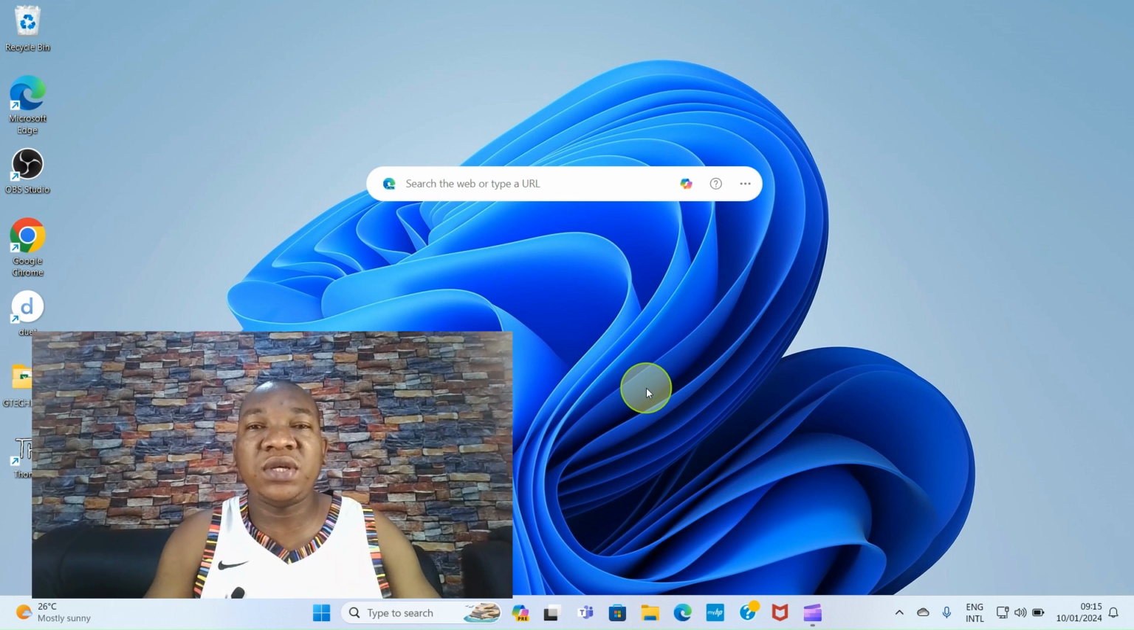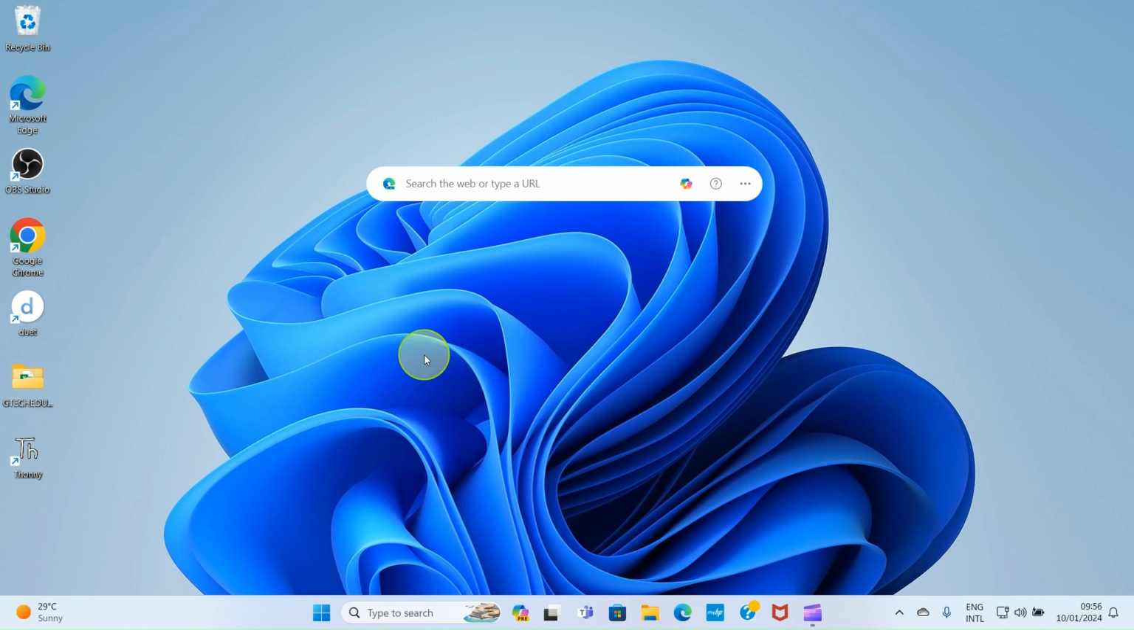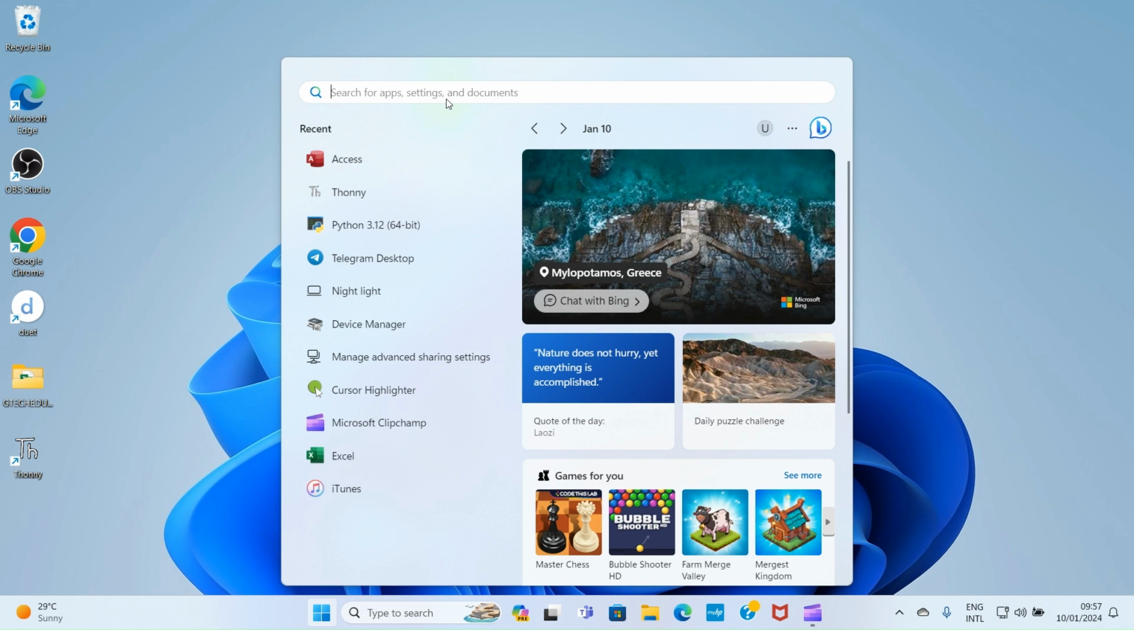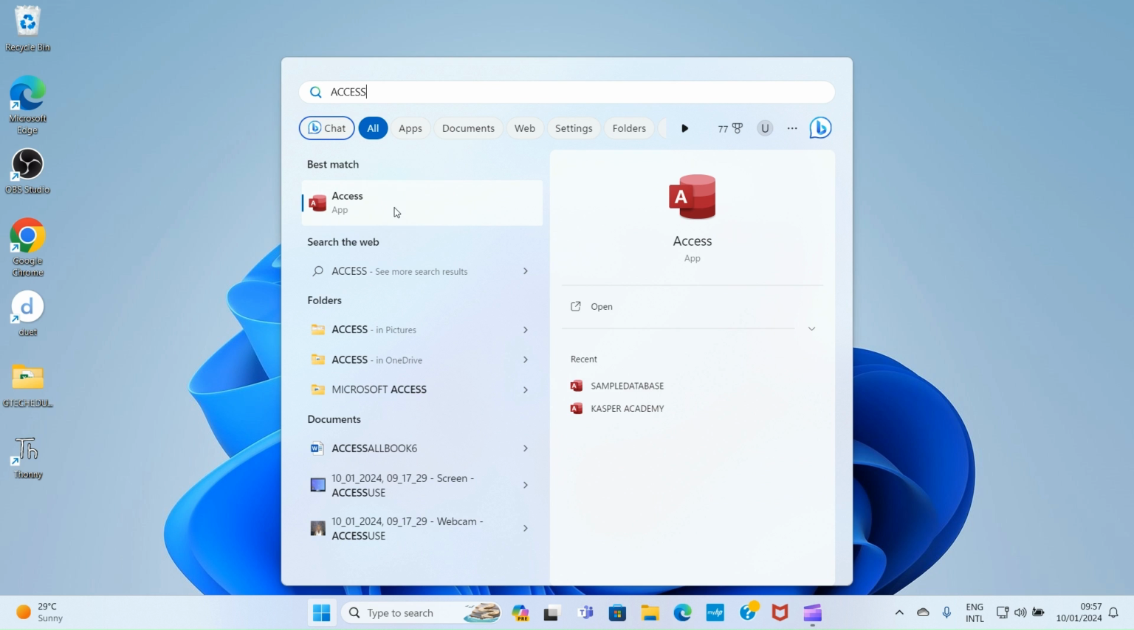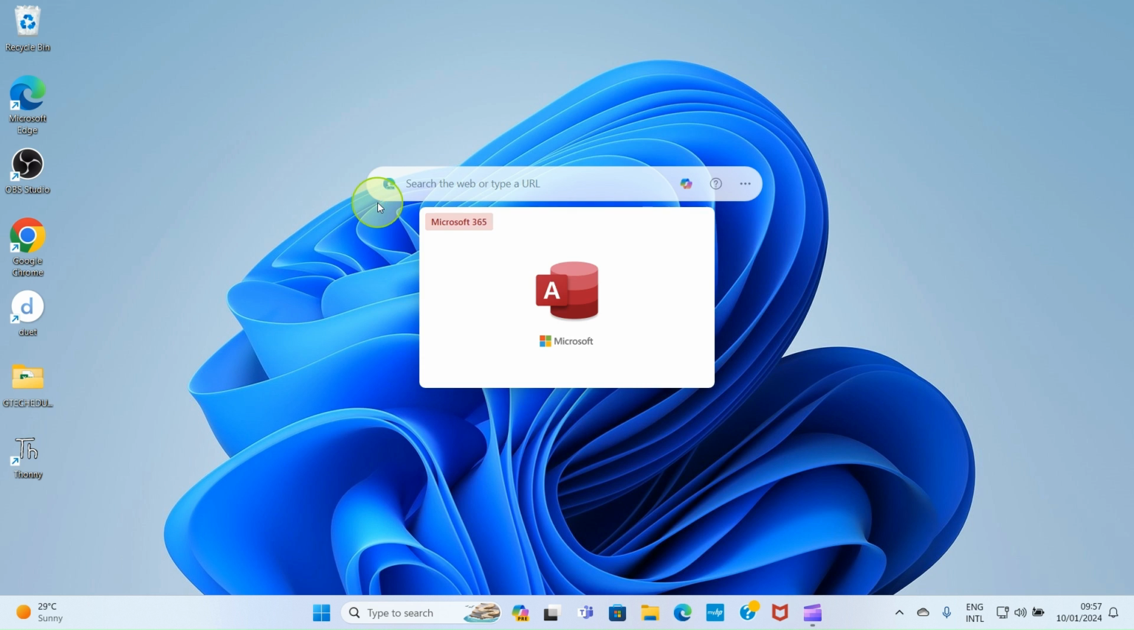So let's go into it for you to see how to use this program. To have an updated version of Access, you must have subscribed to Microsoft 365 recently. After installation of Microsoft 365, which I have already done on my PC, let's now open the Access program. To open Access, click on Start and search for Access, okay? It shows up in the search results, click on it for it to open.